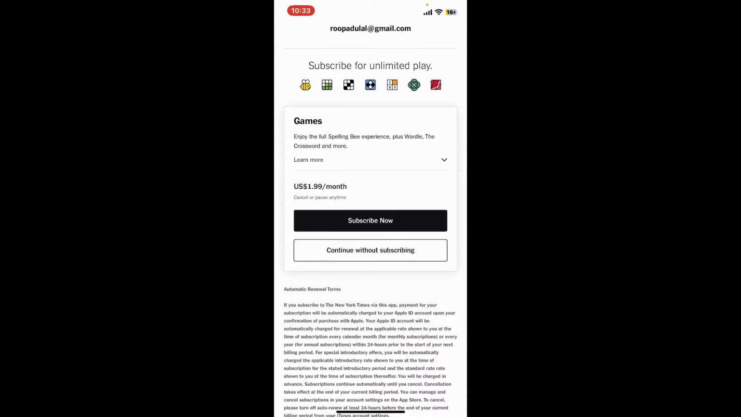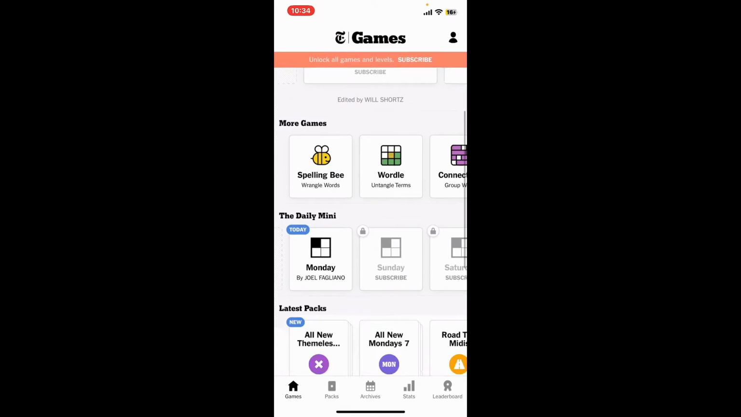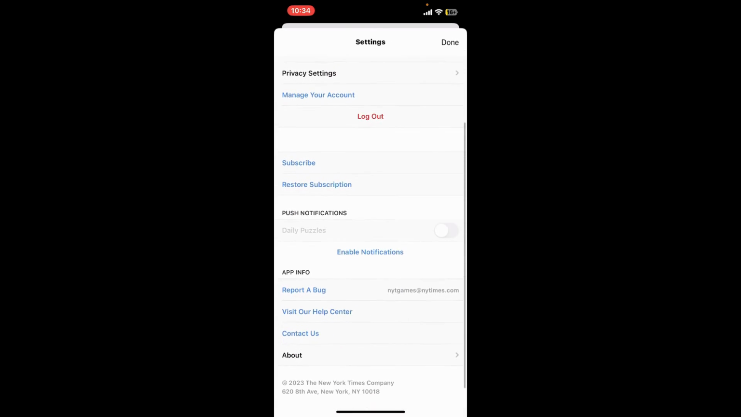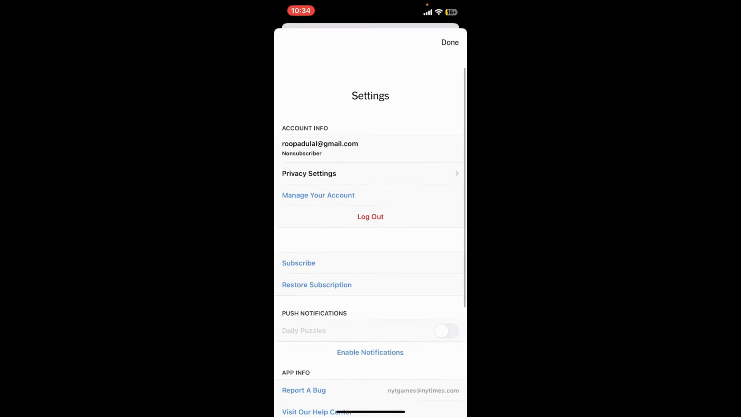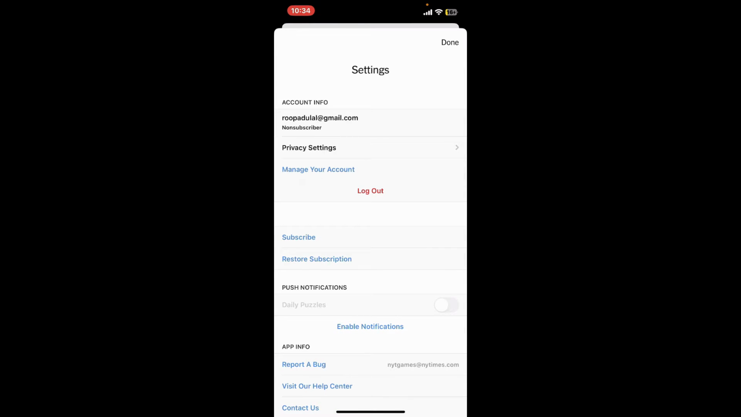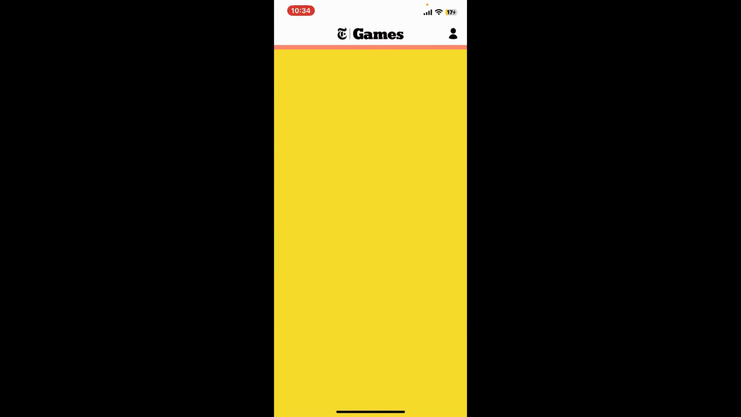On the next page, you will now need to subscribe to NYT Games to enjoy the full experience. You can also continue without subscribing, but you will only get access to limited services. Soon after you complete your subscription, or if you continue without subscribing, you will be able to create a new NYT account and you will also be logged in. So that is how you can easily sign up and create a new account for NYT Games.